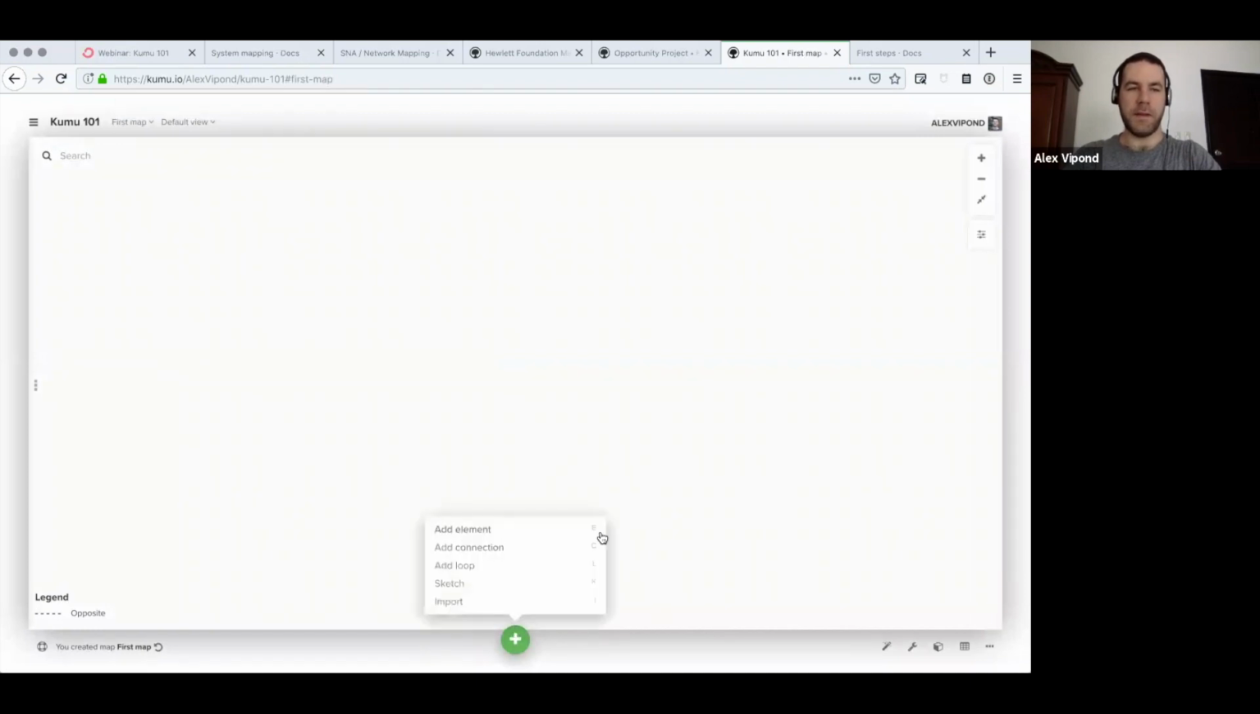So I may not be building a system map here. I'm probably just going to be mapping nonsense, but I'll just go with the system template for the way that it looks. So to get started, I'm going to add a circle, an element here. Can add another one. And then I can add a connection between them.